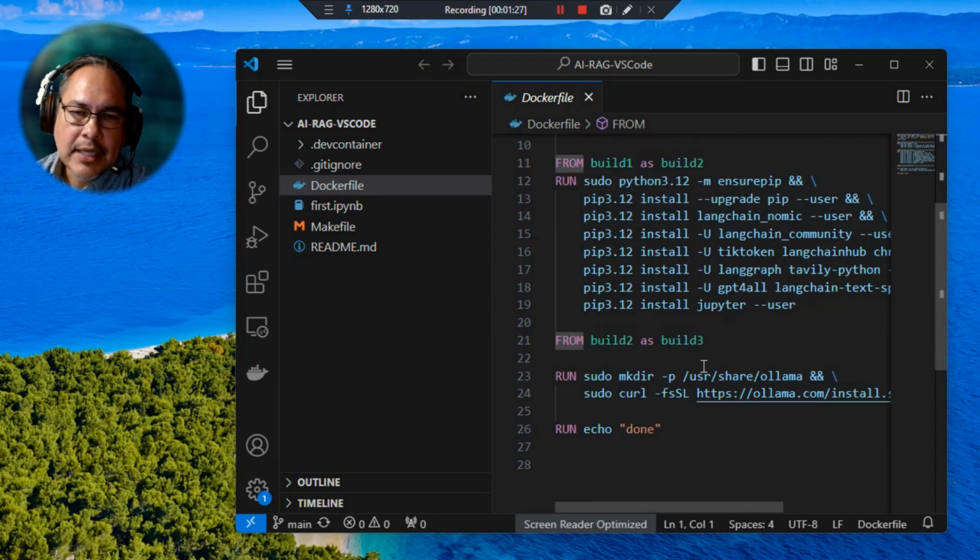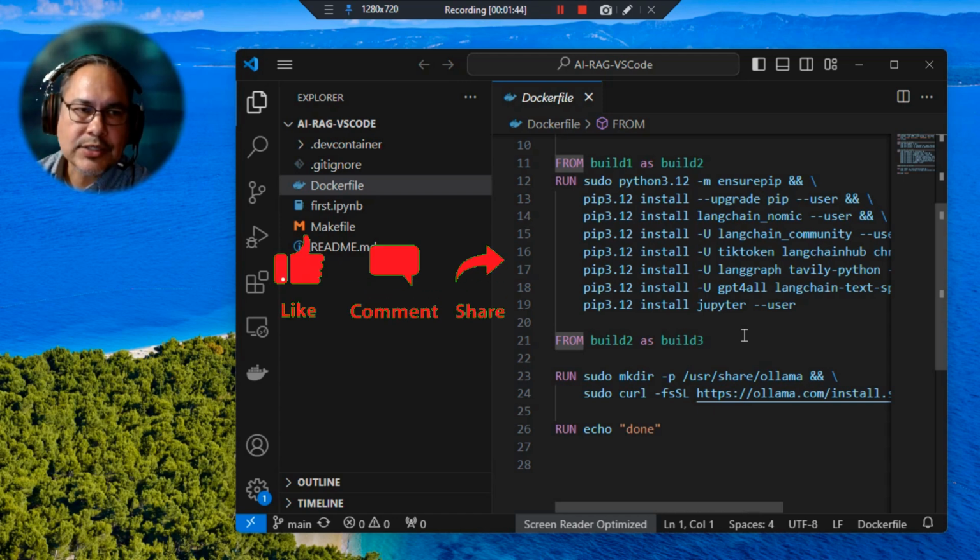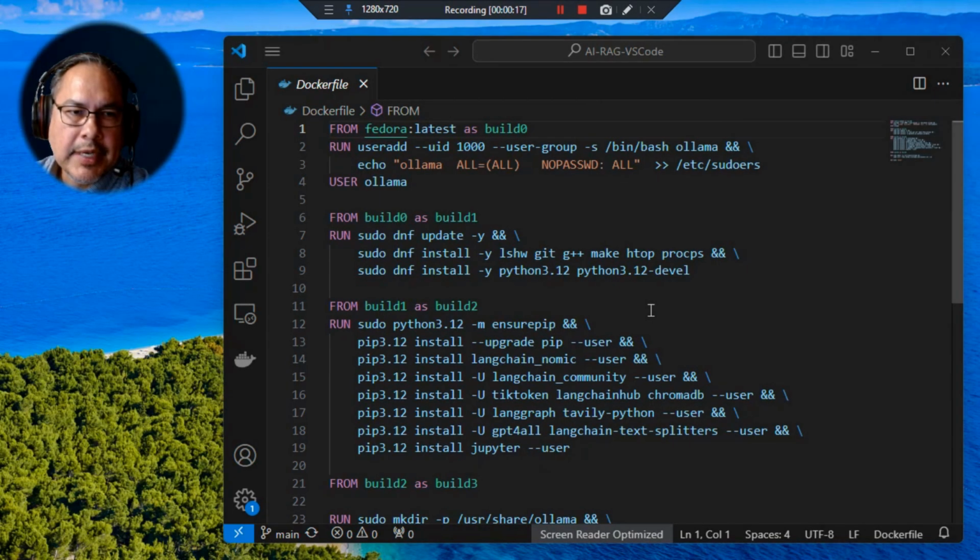And then finally, we go ahead and install ollama. Now we won't install Llama 3 in this process because frankly I didn't know how to do it. But we install it on the first run, and then we'll keep it around in a cached directory. So I'll show you how that happens. Let me point out something at this point.